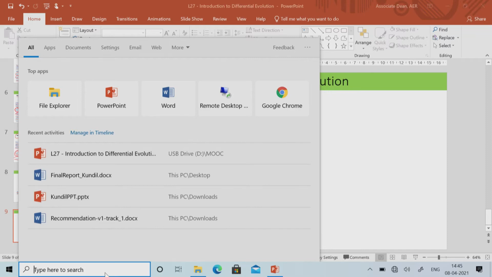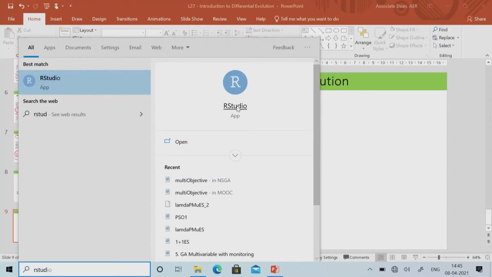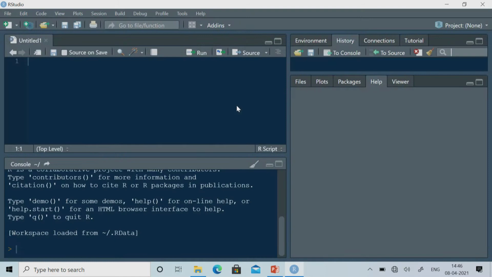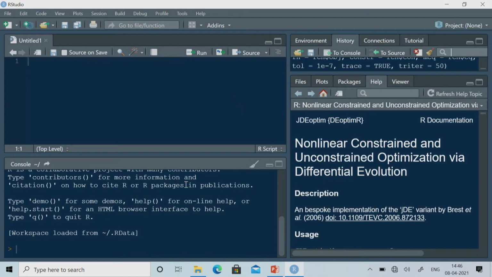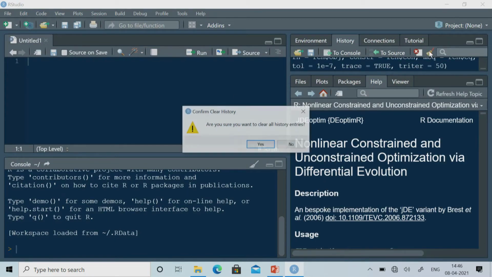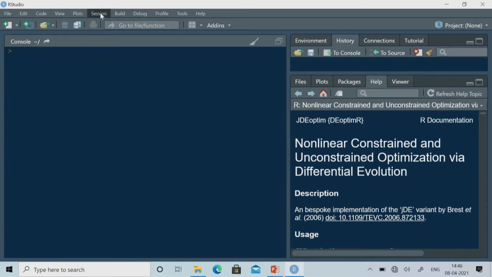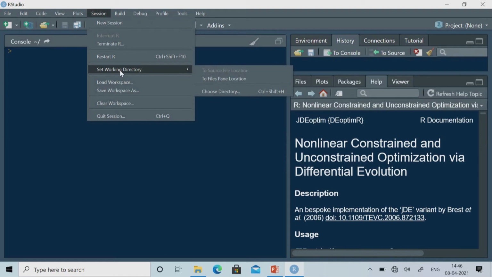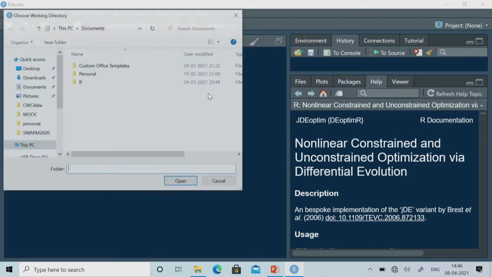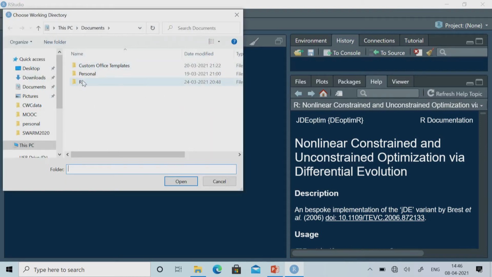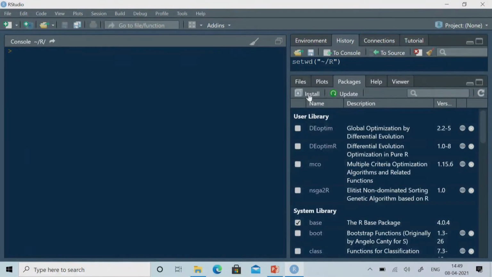Let us now open R Studio. So, this is R Studio. Maybe I would like to clear the environment. Now, let us select a working directory. So, I will be working here. I will be using the DEoptim package here. So, let us install that one. I have already installed it here, but I would like to show you how you can install.